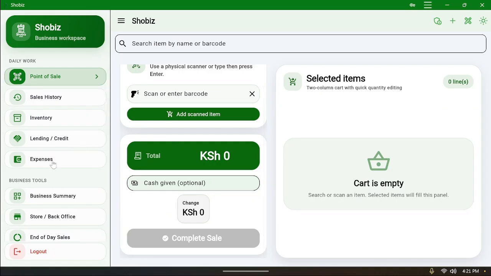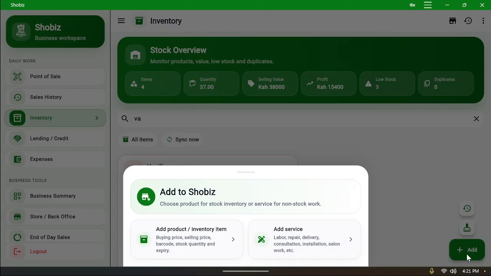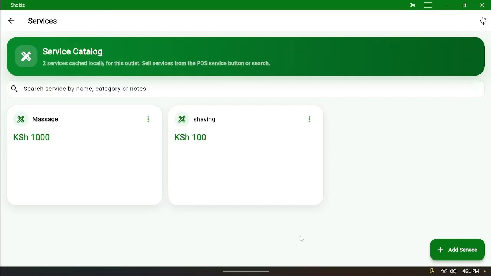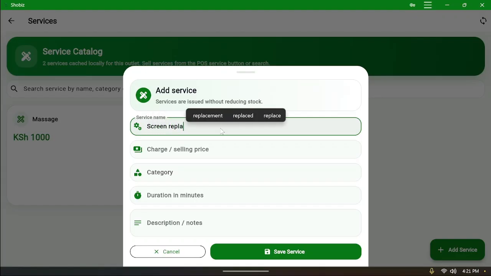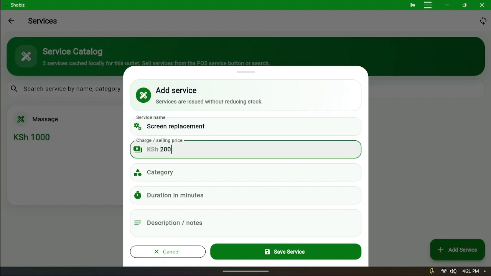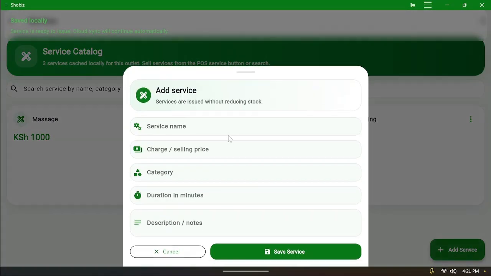Now for services, last but not least, if you go to the inventory, if you're dealing with services, you have like a barber shop or so, you can come here, click add, and then add service. And then here you can always enter, let's say it's a screen replacement, like that. You charge, let's say 2000. These are optional. Click save service. You can always add the different services.